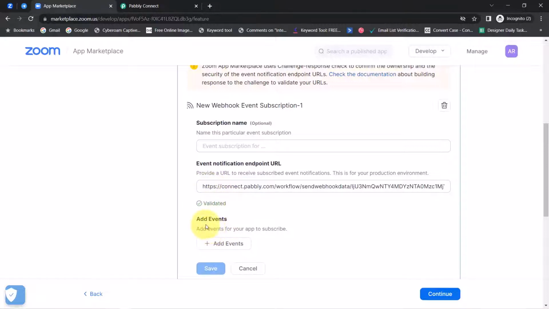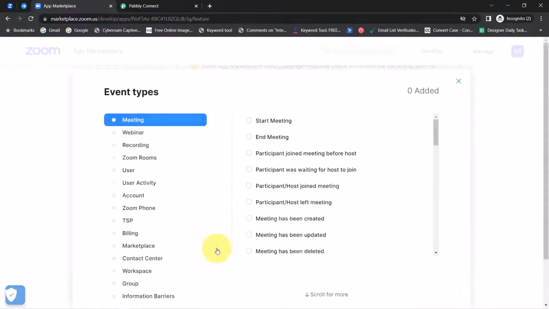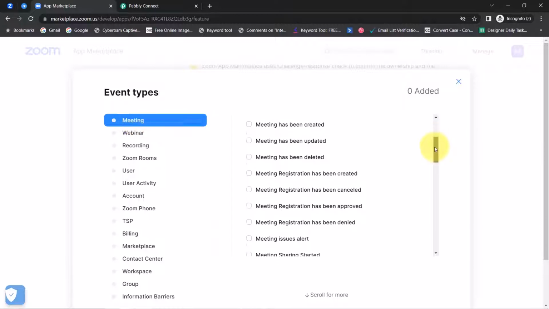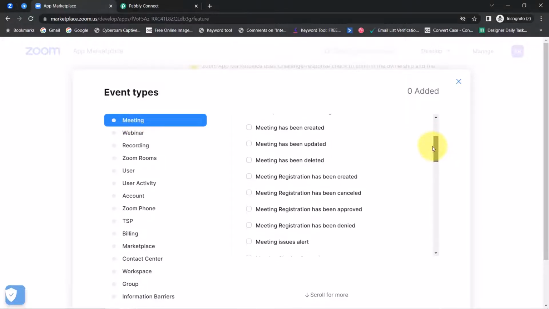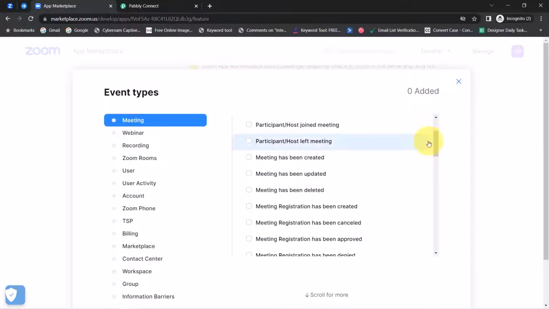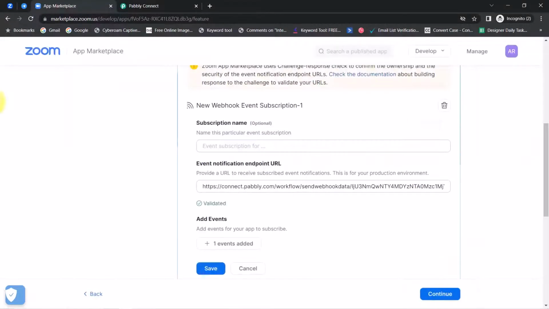Now it is asking that which particular event you would like to select. Okay, so in this particular case I want that whenever a new meeting is scheduled, in that case the Zoom meeting data should get sent to Pabbly Connect. So that is why I will select this meeting has been created. Okay, simply click on done, and here you can see the event has been added.